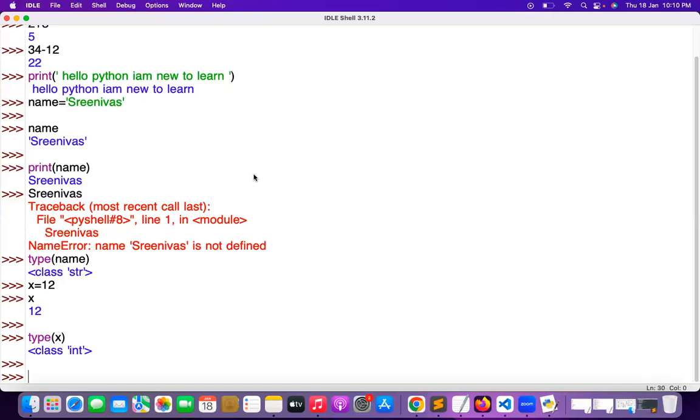And this is the IDLE shell mode process. Shell mode is line by line execution; every time you need to press enter. And one more process we will have, that is the batch mode. All the editors I will explain. This is the process of one editor called IDLE. Let's go.